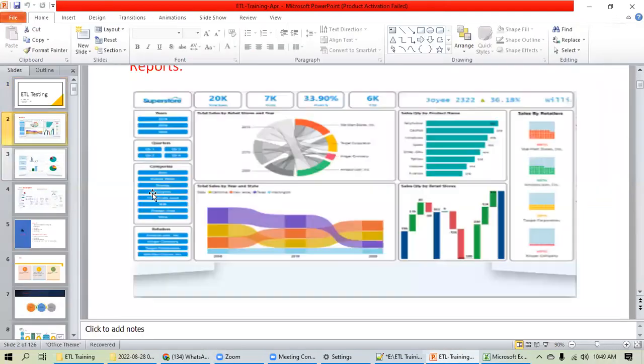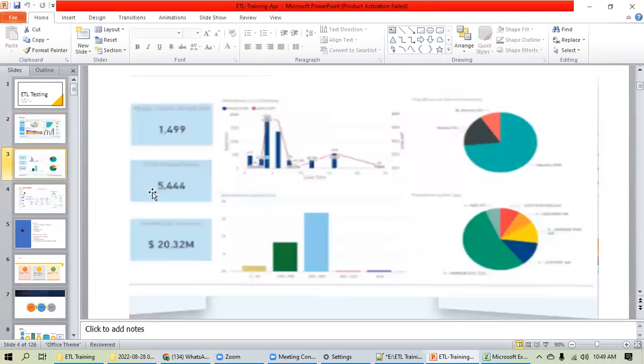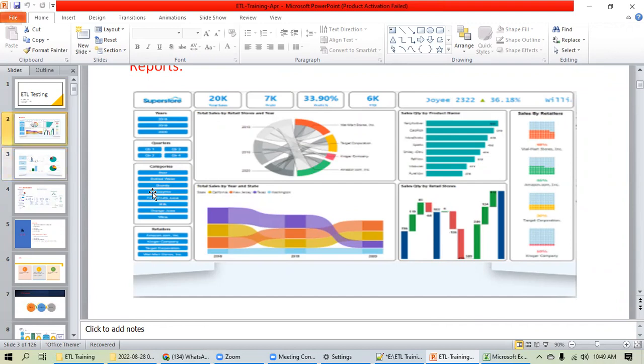Now, I will go through the slides a little bit quickly. Tell me one thing, what are slide 1 and slide 2 telling you? Come on, guys, what is in slide 1 and slide 2? Something about a report, right? The numbers you're looking at in this report, this is 20,000, this is 7,000, 33.90 percent. How are these numbers getting populated here?